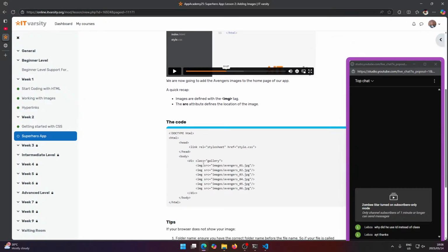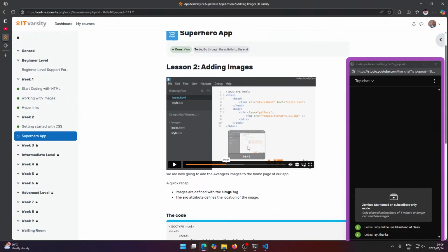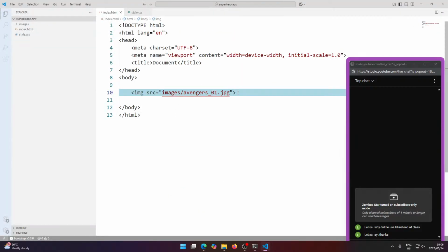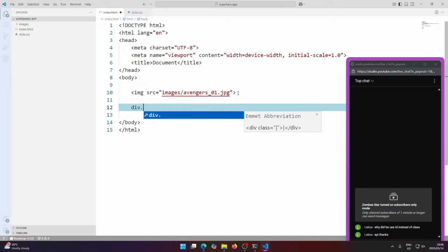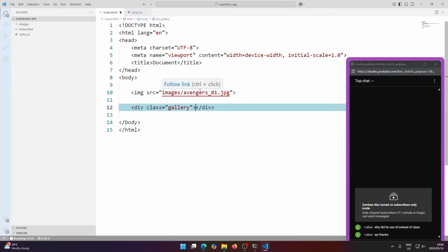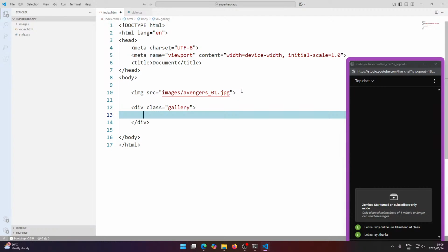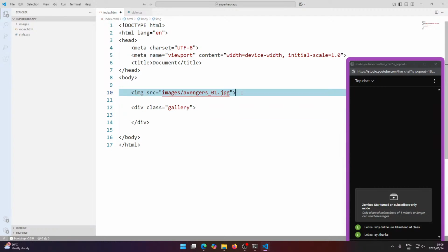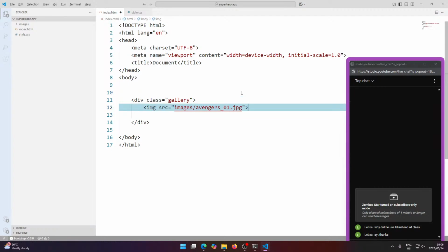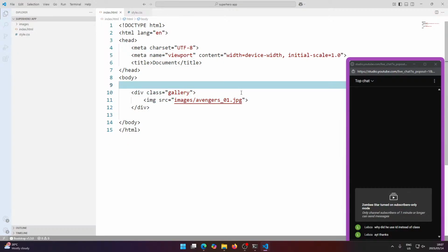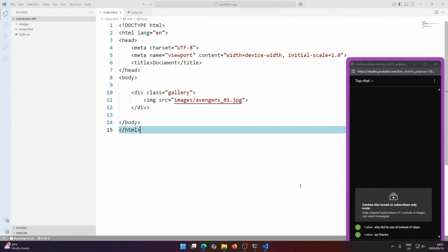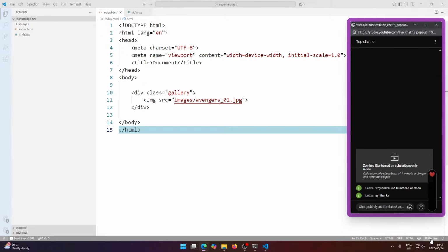And okay, he just wants us to display this. He's using a div with the class of gallery here. So let me create that down here, div.gallery. I'm going to press tab and that will auto-complete it. And then up here I'm going to select the line, hold Alt and press down. Okay. So let's start this live server again.